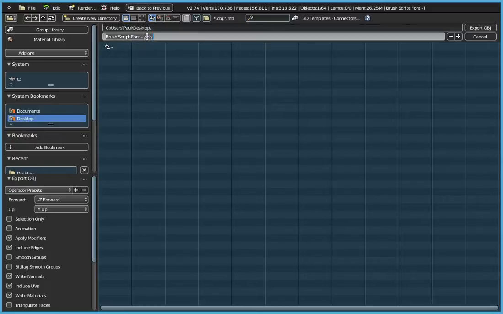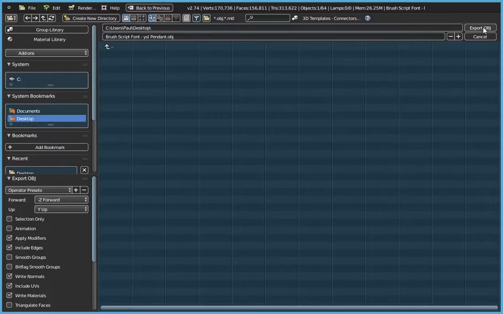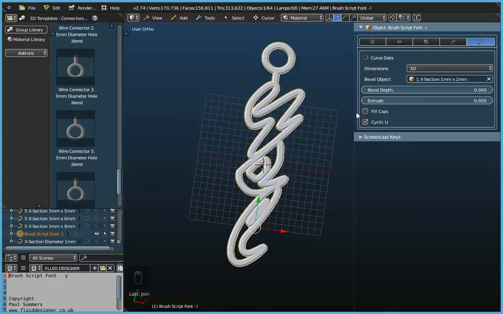Now it says brush script from Y at the moment. I want to change that to YSL because that's the whole thing, and I could actually type the word pendant as well. So we're going to save the brush script font YSL as a pendant, and you press the Enter key, and then you export that object to the desktop, and that's the object that will be printed. That will take a little bit of time because of the processing of the computer. What it's actually doing is to change this whole object into a mesh and making it not quite ready for the printer yet, but more or less.